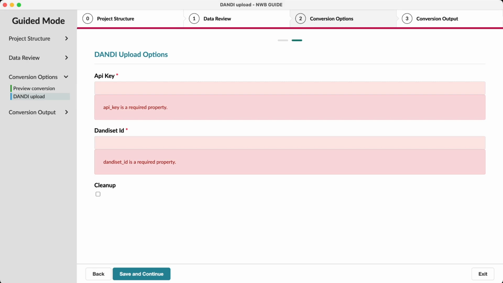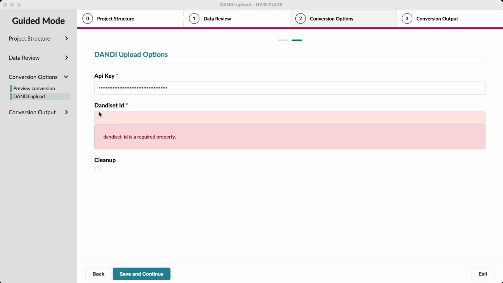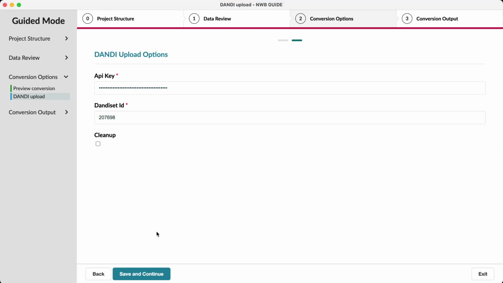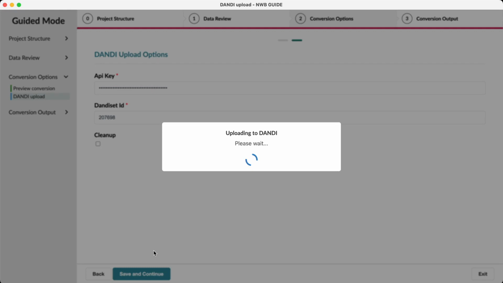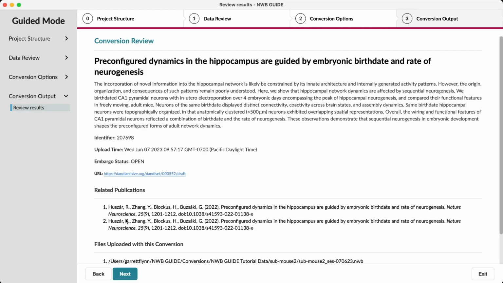The last step of running a conversion is to upload your files to the DANDI archive. This will require you to create a new Dandiset on DANDI. From this, you can paste your Dandiset ID and API key onto the upload page. After your files have been uploaded, you'll get confirmation of the success of your conversion on a final page.